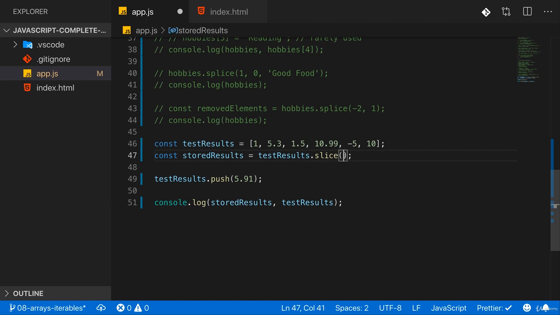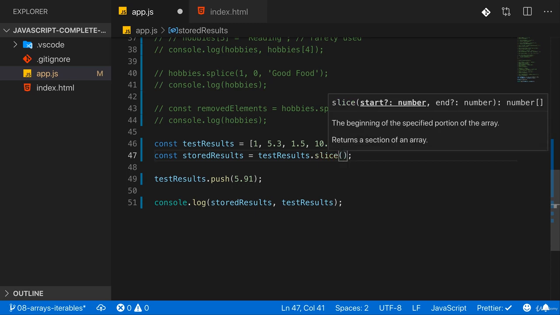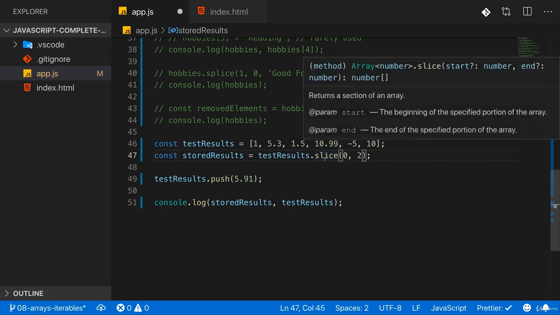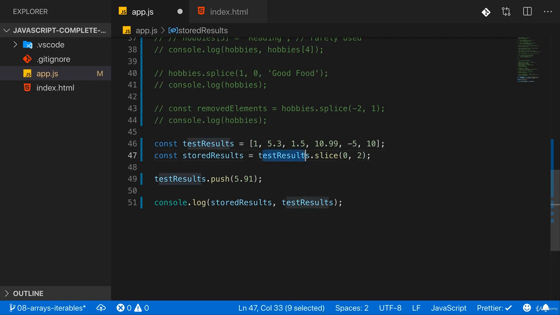You can use it like this, and it will give you the full array, but you can also specify a start and an end number, and these are indexes of the array. Start is included, end is not. So if I specify 0, 2 here, I tell slice to give me a new array, which is based on the existing array, starts at the first element, index 0, and then goes all the way up to the element with index 2, which is the third element here, but does not include that. So slice here, with this configuration, should give us this part of the array, 1 and 5.3.